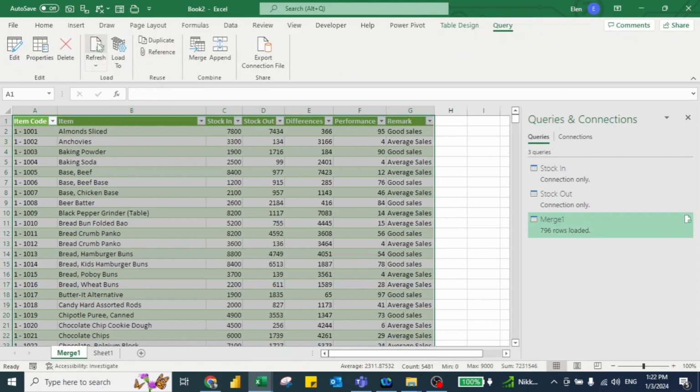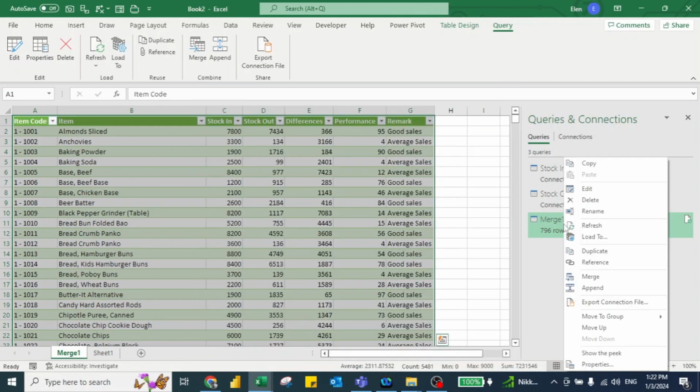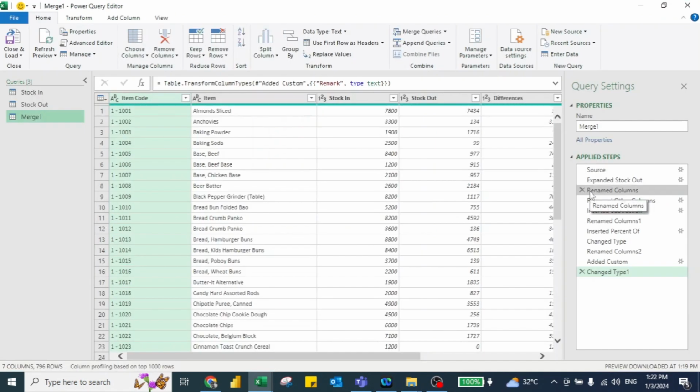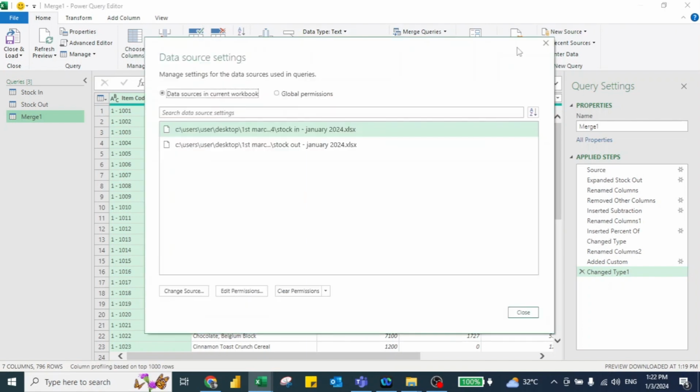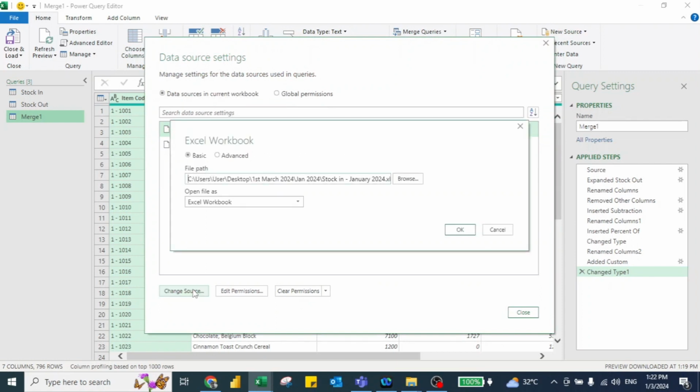Once I click refresh, you will notice that there are changes being made. So now let us do it again one more time to understand better. I go here, I right click and edit. Once I press edit, it will go to Power Query Editor. After that, I need to press data source settings, and a box will appear. So stock in, I select this, I change source. Instead of January, I need to choose February.